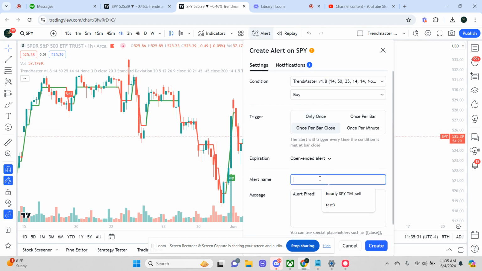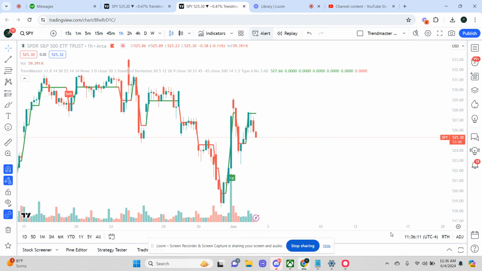You could call it Trendmaster buy hourly or whatever you want to name it is fine. Okay. Message, you can put something like buy SPY calls 3 days out, no less than $250. Okay, and when you get that alert, you click save or create, oh well, it's working for me now, that's good.